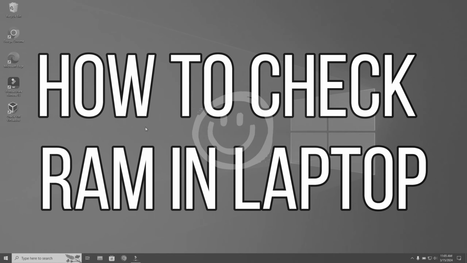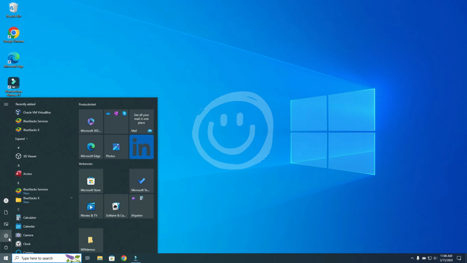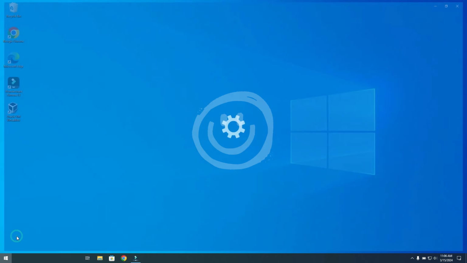In this video, I'm going to show you how to check RAM in your laptop. So I'm going to show you 3 methods to find out how much RAM you've got. The first method is to go to your menu over here, and then you go to your settings.